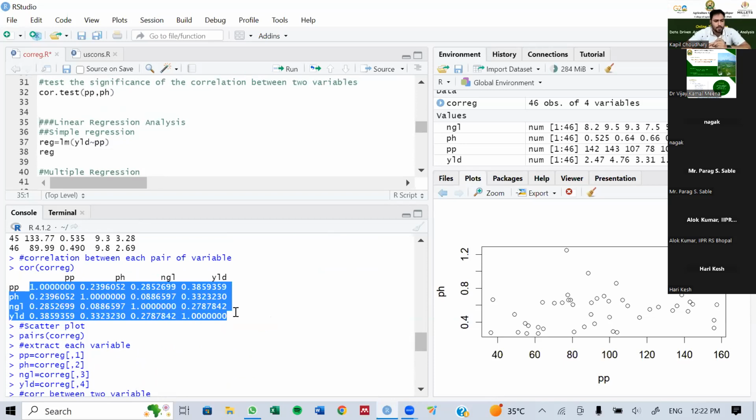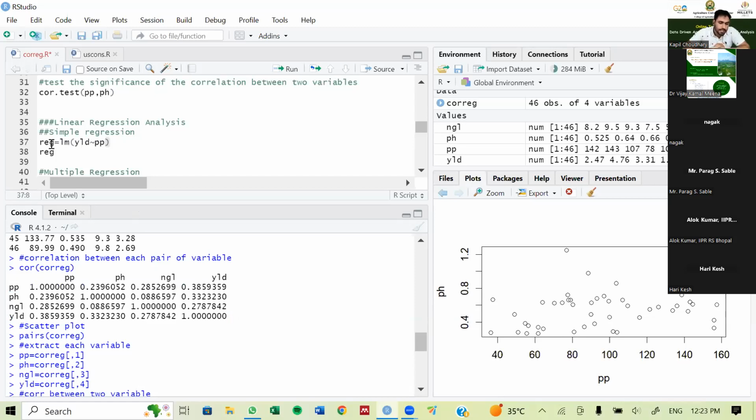As I told, there are two types of regression, linear and non-linear. In both cases, we use simple and multiple. We will start from simple and proceed further to multiple regression. In simple regression there are only two variables, one dependent and another independent. Here the dependent variable is yield and the independent variable is pp. You can also take ph, ngl, any variable, but remember it is only simple regression, so you have to take only two variables.